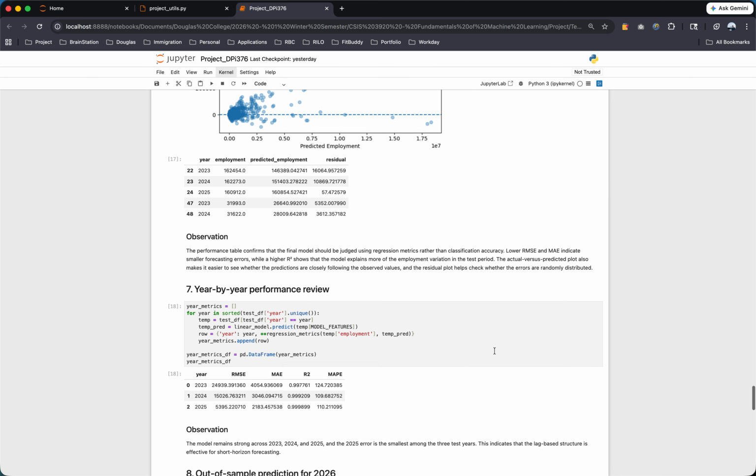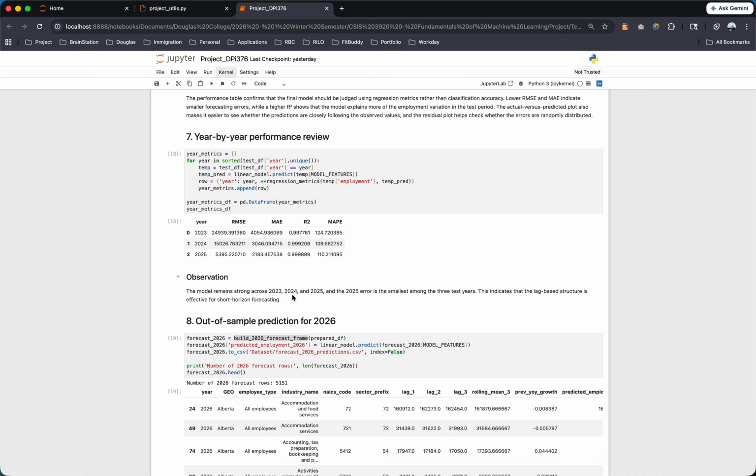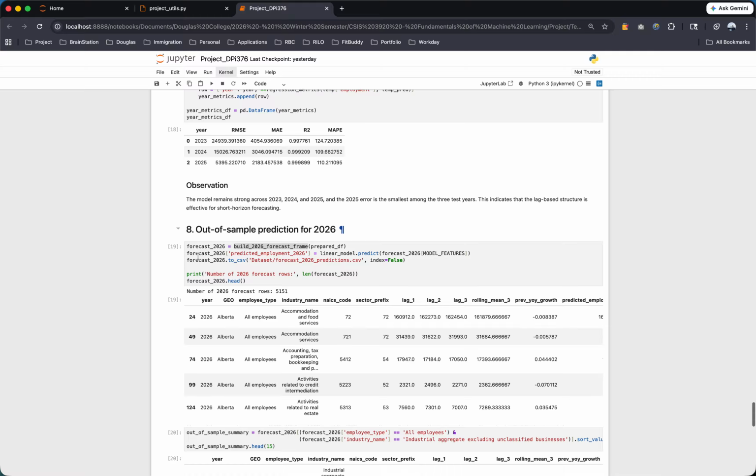Next is the year-by-year performance review. Here I evaluated the performance per year. So instead of just overall results, I checked 2023 to 2025, and it shows that the model performs consistently well and actually performs best in 2025 because it has the smallest errors among the three test years.